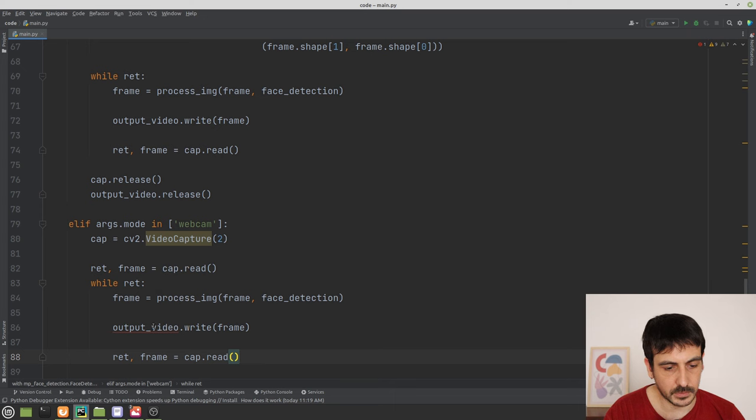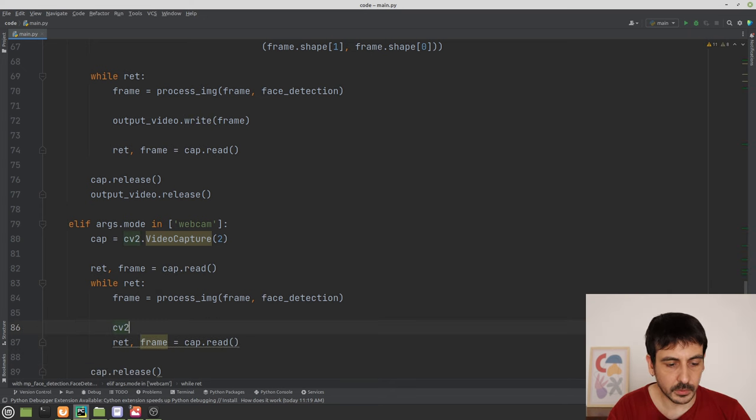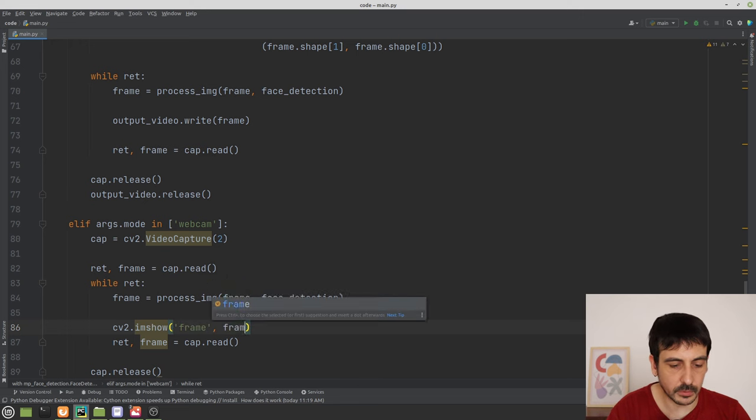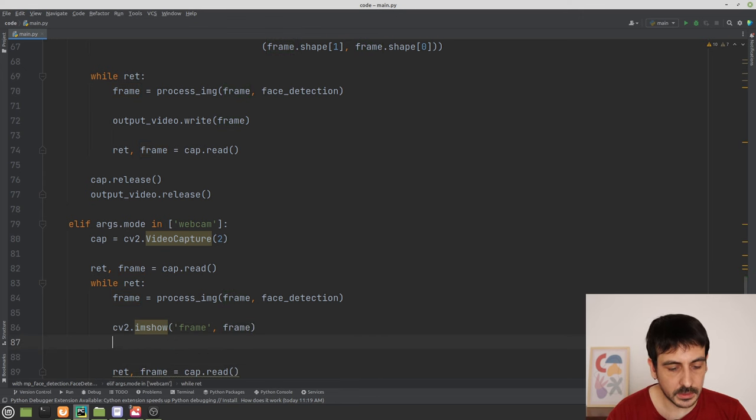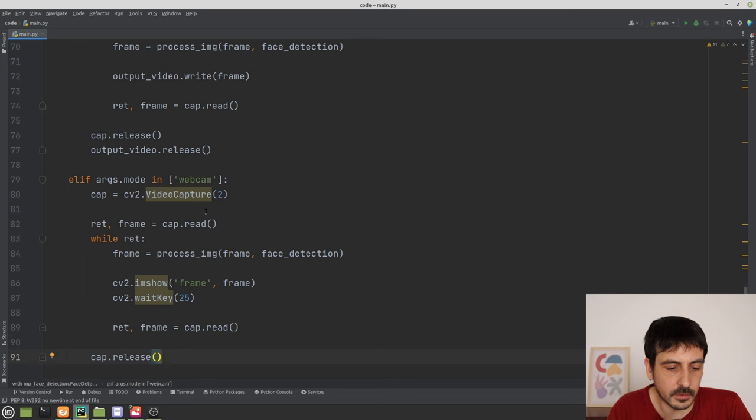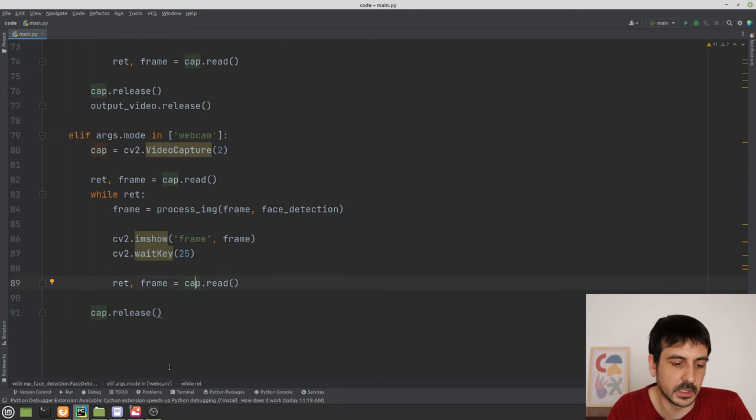Something like this, frame, and then I'm not going to write it, but what I'm going to do is call cv2.imshow, because I am going to visualize this frame so we can see exactly how it looks like. I'm going to read frames from my webcam and I'm going to visualize them, and that's all. And then I'm going to call waitKey. I'm going to wait for 25 milliseconds so it looks continuous, so it looks real time. And yeah, that's pretty much all. Let's see if I have forgotten something. So webcam, reading frames, processing frames, visualizing frames, and then reading a new frame, and then releasing memory.